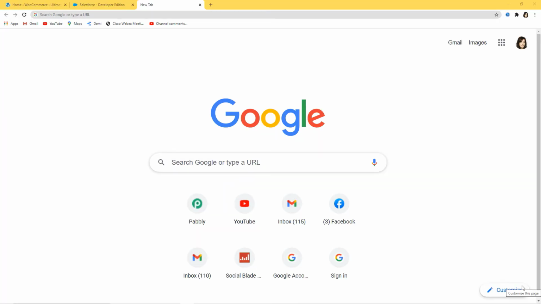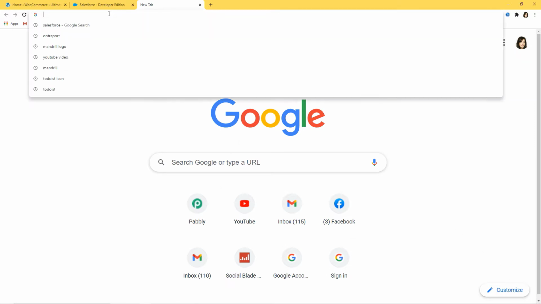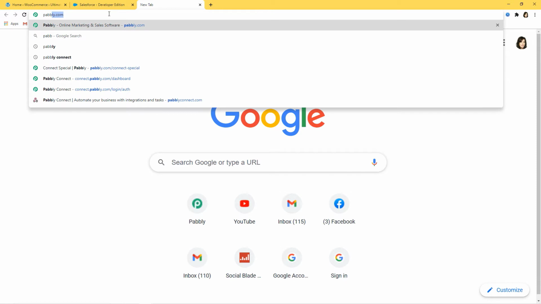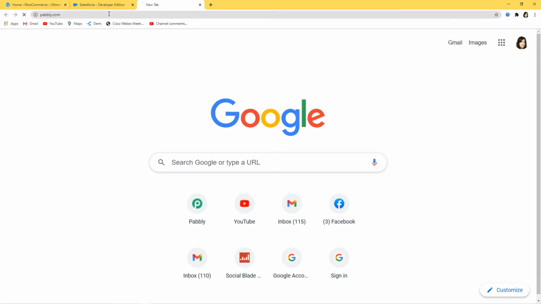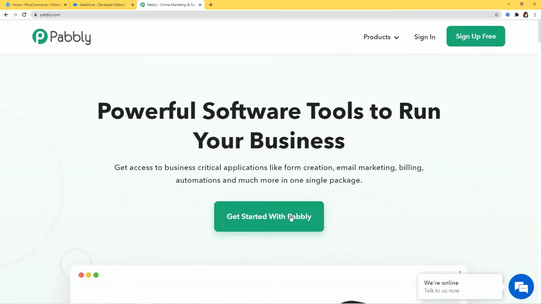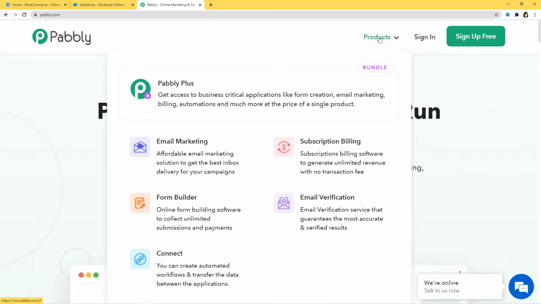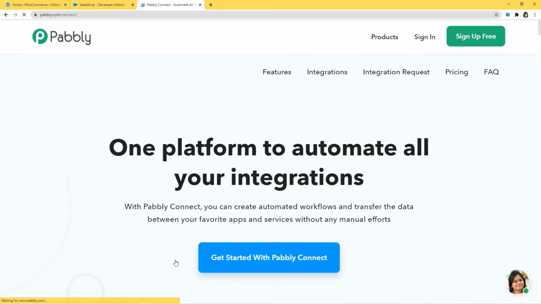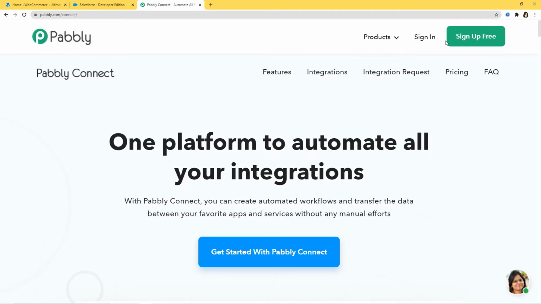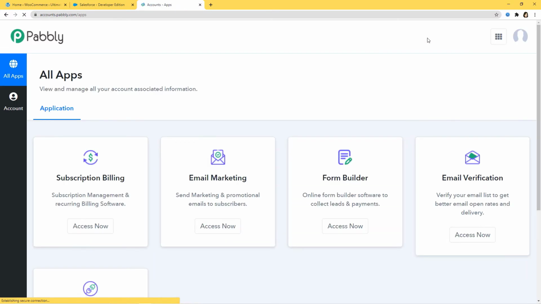Okay, so here I am at Google and now I will go to this URL section over here and type pabbly.com. This is the website of Pabbly and now I will hover over this product section and click on Connect. Now we are going to sign into our account, so I'm going to click on sign in. Because I have already signed into my account, that is why I am here.